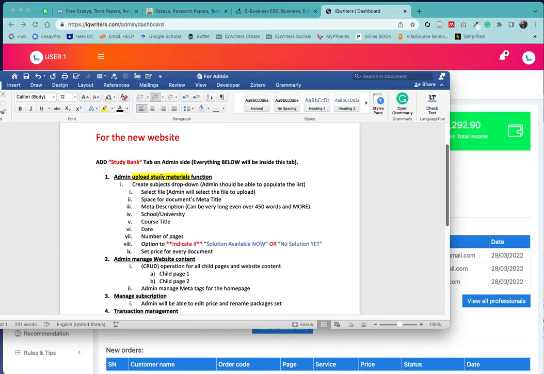Now, from inside upload study materials, admin will see a drop down of all the subjects, and admins will be able to populate them. If it's a paper in business, admin will click the drop down, search for business and select it, then upload the file that admin wants to sell, then there is space for the document meta. There will be a space for admin to put meta titles, a space for meta description, and as I said, a meta description is going to be very big, it can even be 500 words or more.